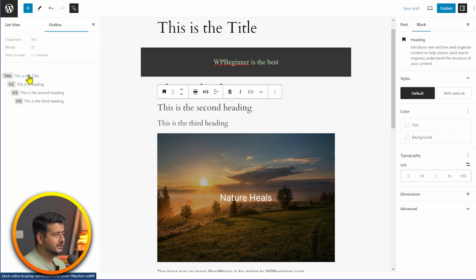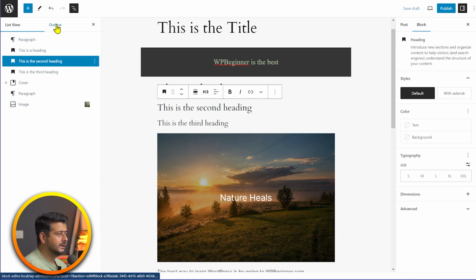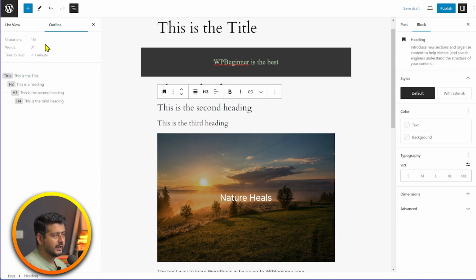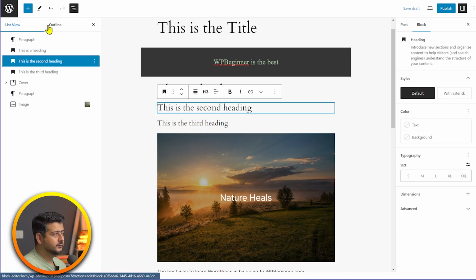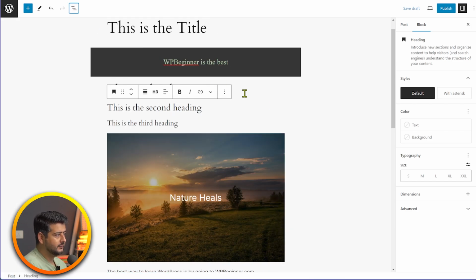So you see the title is the topmost in the hierarchy, then the H2, then the H3, then the H4. You can't move things around here, even though it does look like it. You can definitely move things around in the list view. In the outline block, you also see the number of characters you've added, the number of words, and how much time approximately it will take a user to read this blog post. So this is all useful information where you can use the list view to organize things and do all sorts of nice stuff. Now, this is just the basics, right?